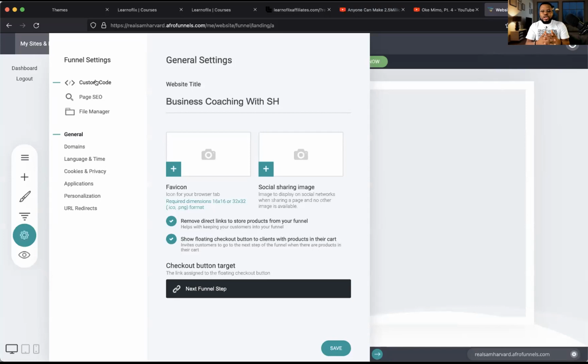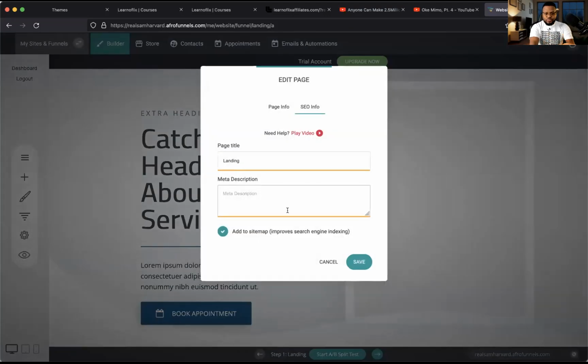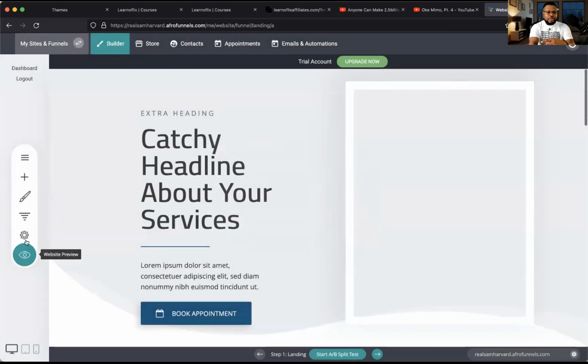For example, you want to put a live chat on your website or on your funnel, a live chat. This is where you're going to put the code, all right? You can do your page SEO here. You can optimize your stuff for SEO. You can do that there.